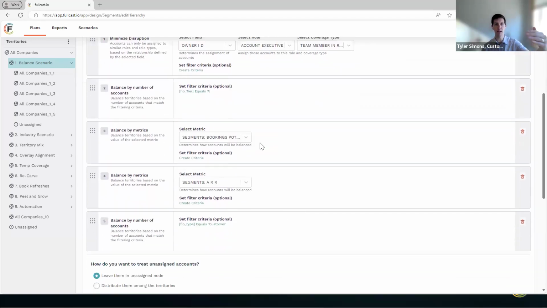And so you would have a set of criteria that you would build out and structure in terms of what you deem as a balanced set of territories. And SmartPlan would go through and run simulations and figure out, well, what is the best case for this, and then deliver that to you in a matter of minutes. So that was the balance scenario.